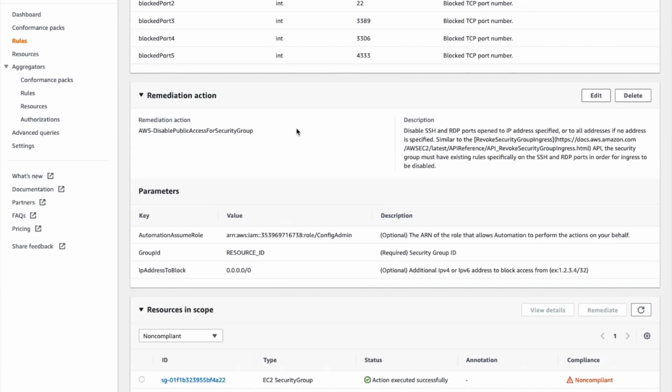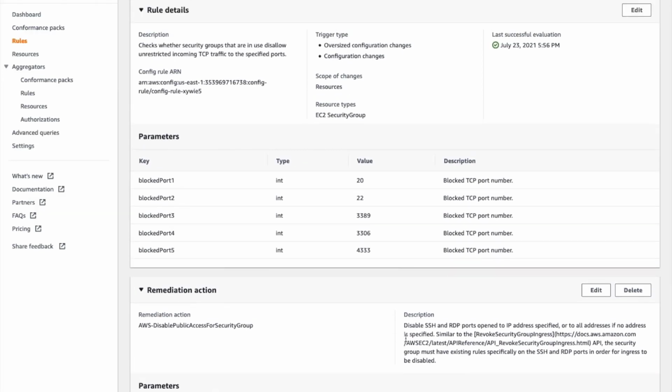After the remediation action runs, in a couple of minutes, the resource will be reevaluated and it will become compliant again. As you can see, AWS Config rules and remediation actions make it very easy for you to automate the process of bringing non-compliant resources back into compliance at scale. Thank you.